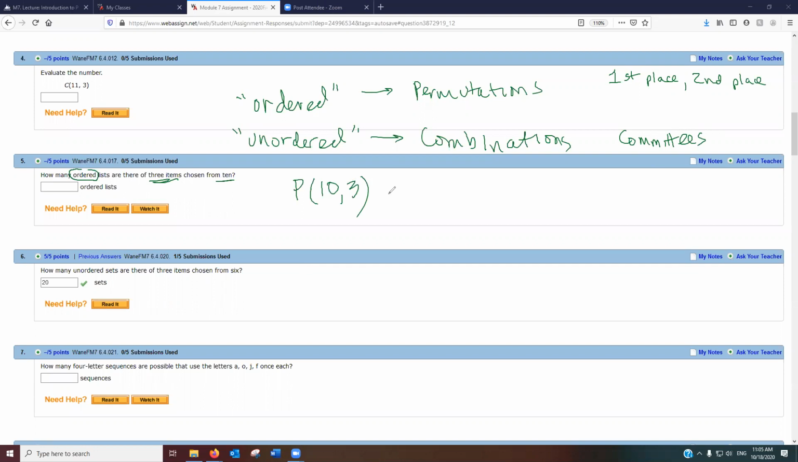Okay, and we actually worked this example out earlier, but let's list it out. It's 10 factorial over (10 minus 3) factorial. I'm going to write that as 10 factorial over 7 factorial. The top I'm going to write as 10 times 9 times 8 times 7 factorial. And the 7 factorials cancel out, so I'm left with 720 for this one.